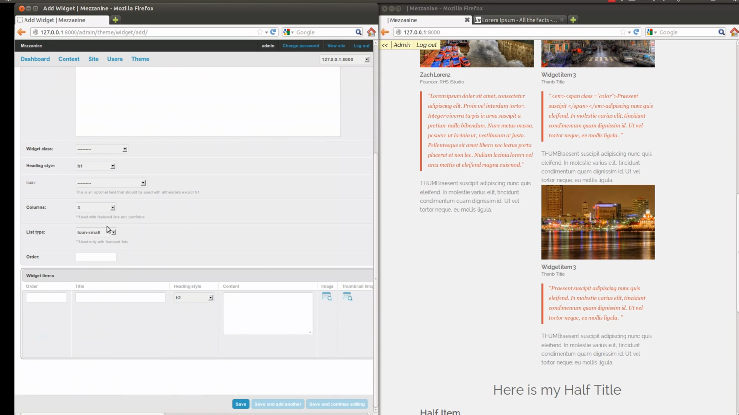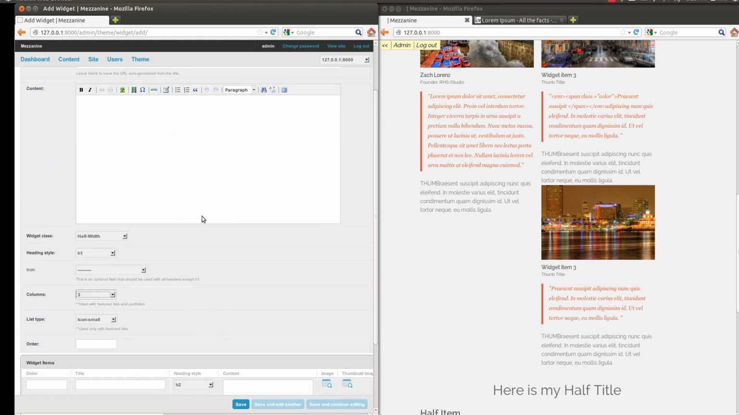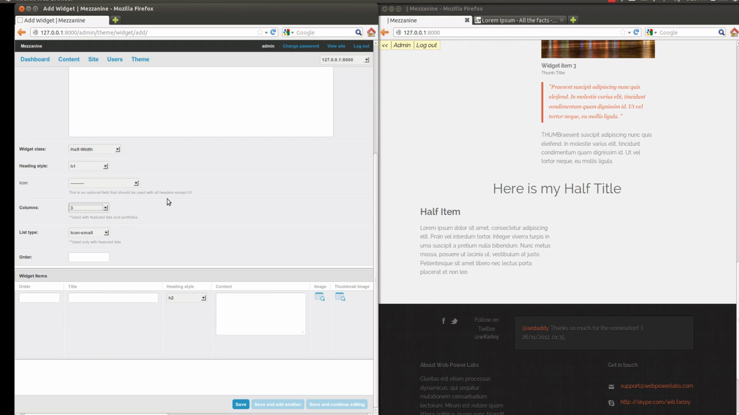No content. Widget class, half width. Heading style. Ooh, I never thought about this. Columns. So half title, half item gets a label.